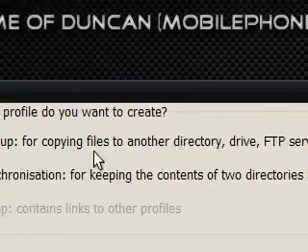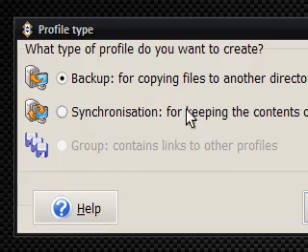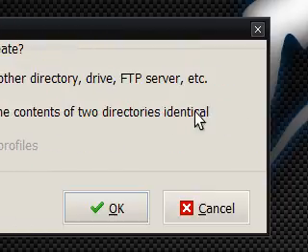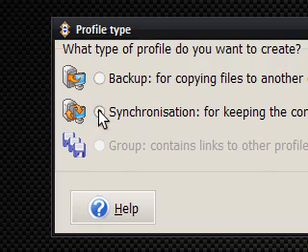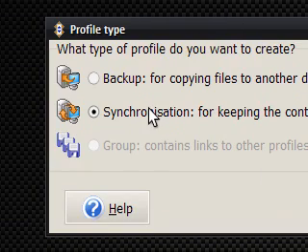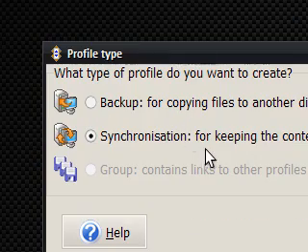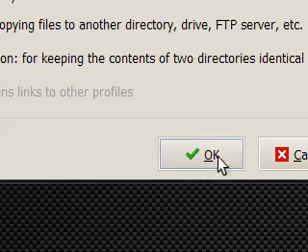Now the other choice is synchronization, so it keeps the contents of the two directories identical. So that's exactly what I want to do. I want to keep them identical for when I plug in my USB pen. I want it to synchronize or run Sync-Back, and it will synchronize with my documents. So I'm going to click OK.